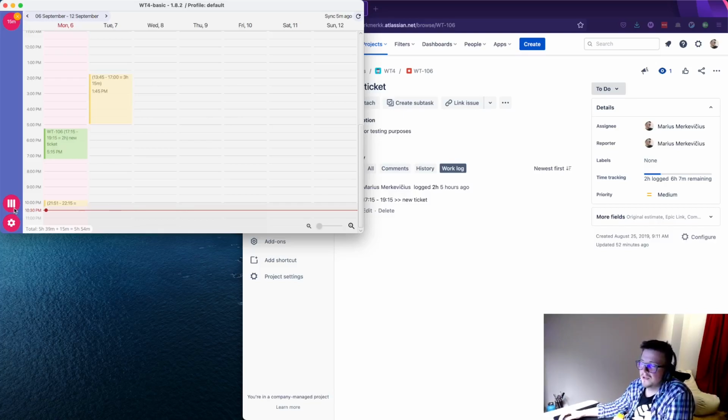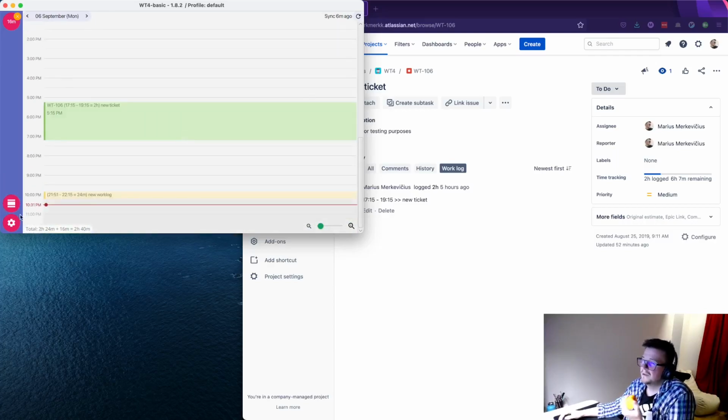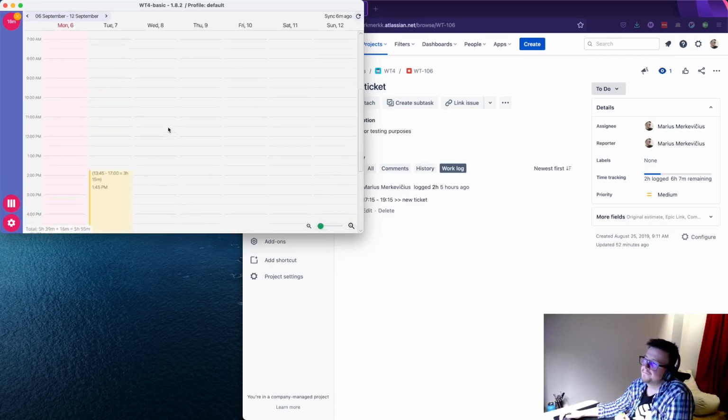You can use different views to see your calendar and the work logs. I'm not sure if that is too useful, but there's an option there right now.